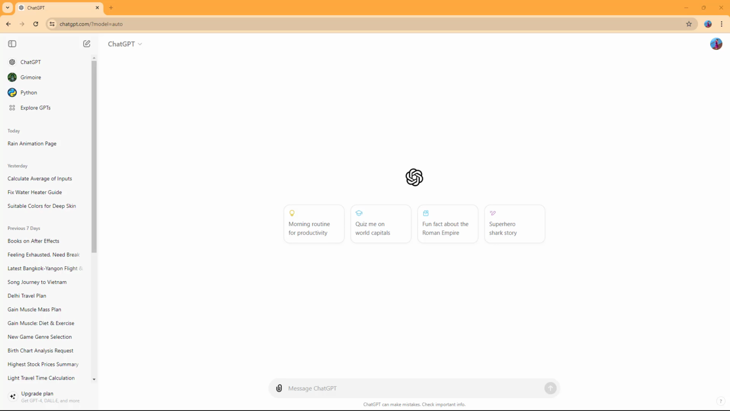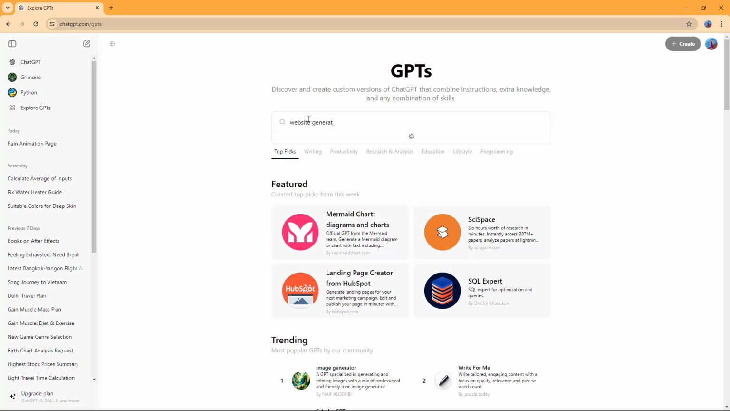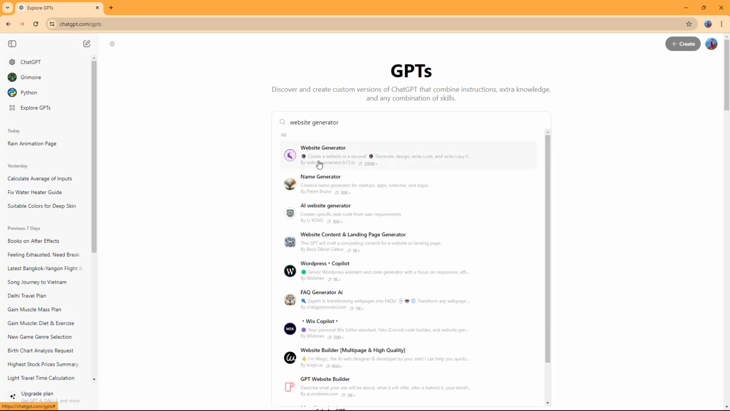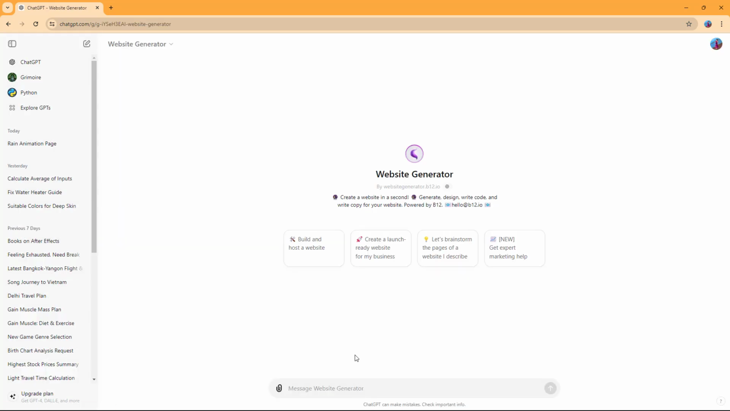So now let's see how we can work with the website generator inside of ChatGPT. To access the website generator, you need to go to Explore GPTs right here and type in website generator, just like this. Once I go over here, you get this little plugin, as you can see right here, and I'm simply going to start right here.